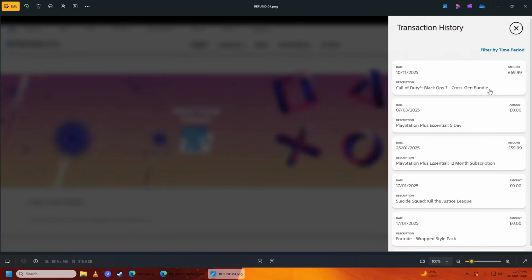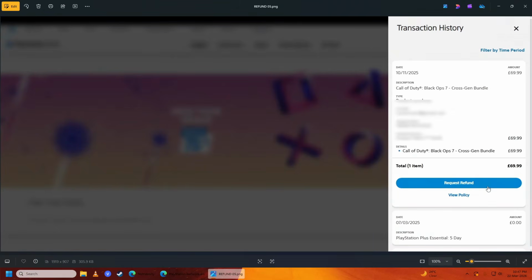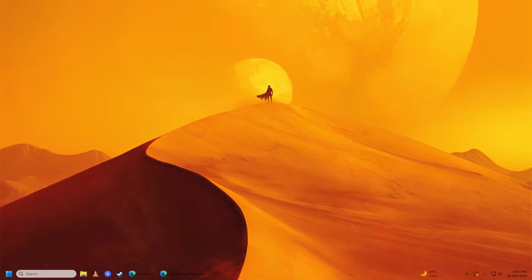When you click onto Crimson Desert, you'll have this request refund button. You're going to click onto request refund. And as long as you are eligible for a refund, when you click onto request refund, you'll get your refund then. So that's how easy it was to request a refund on Crimson Desert.